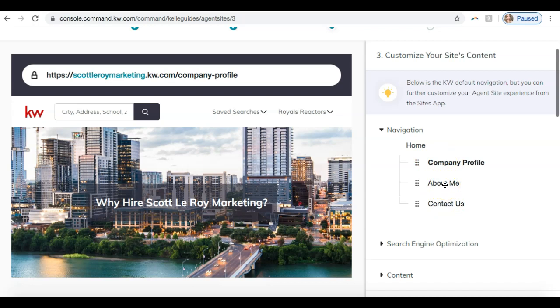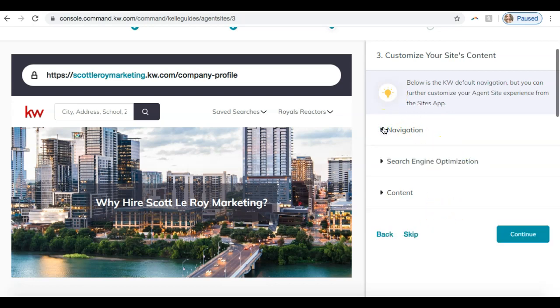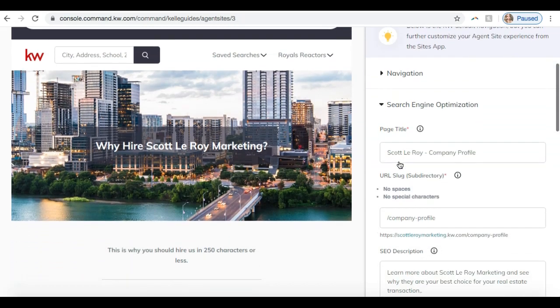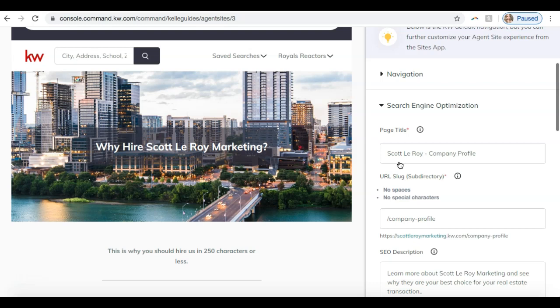If you wanted to, you could change the order of these just by clicking on the title and dragging it. I like the order that it was in. So you don't really have to do anything with this. If you wanted to switch it around, you could. I'm just going to go ahead and minimize that. Now for search engine optimization. So this is basically the meta title and meta description that shows up in search engines.